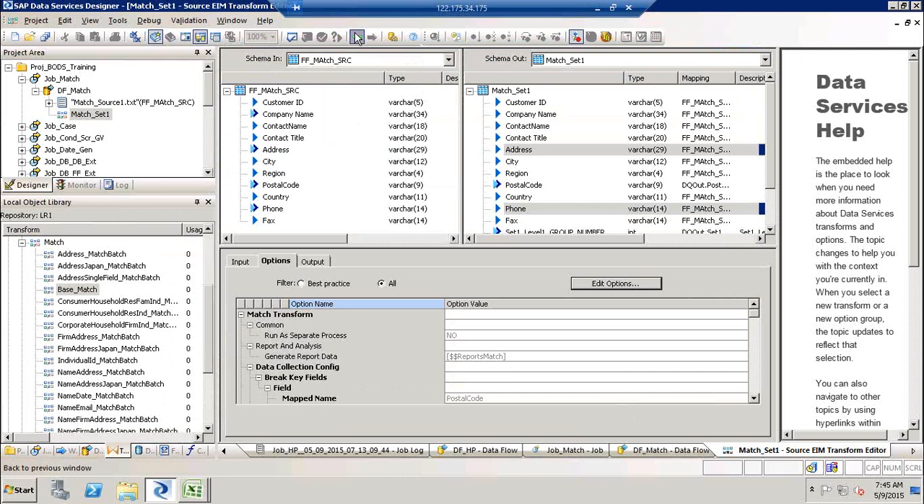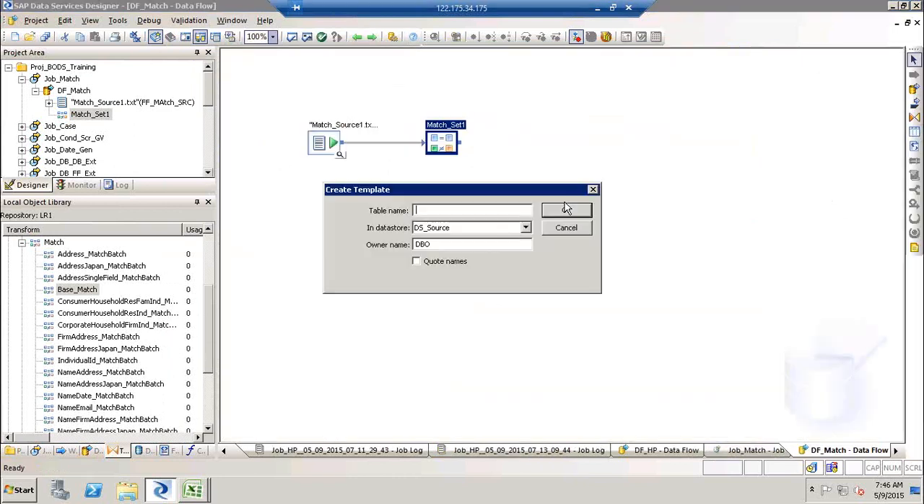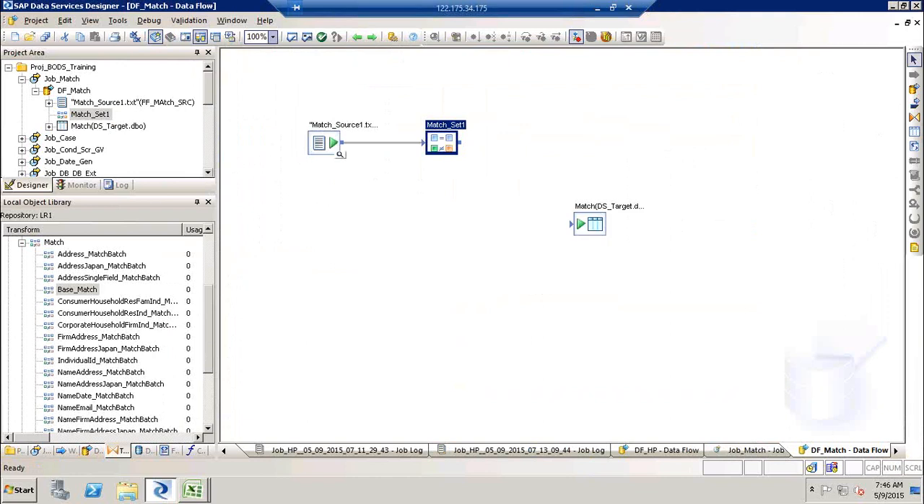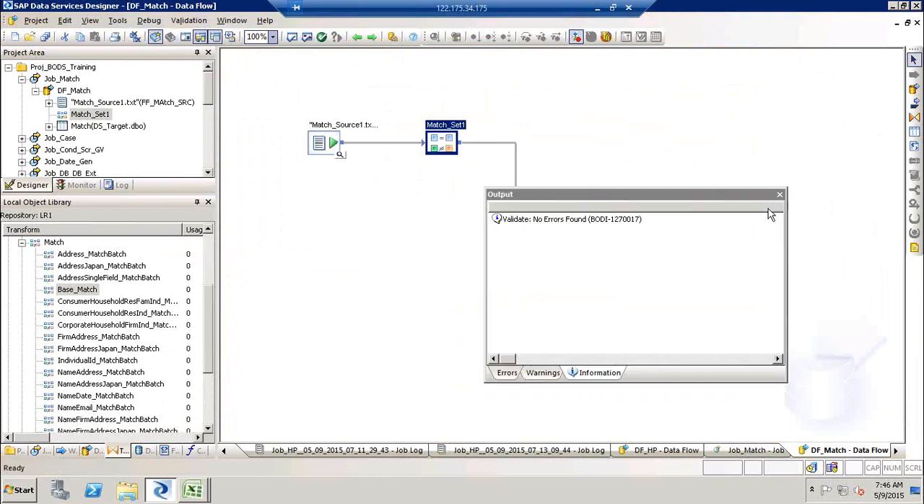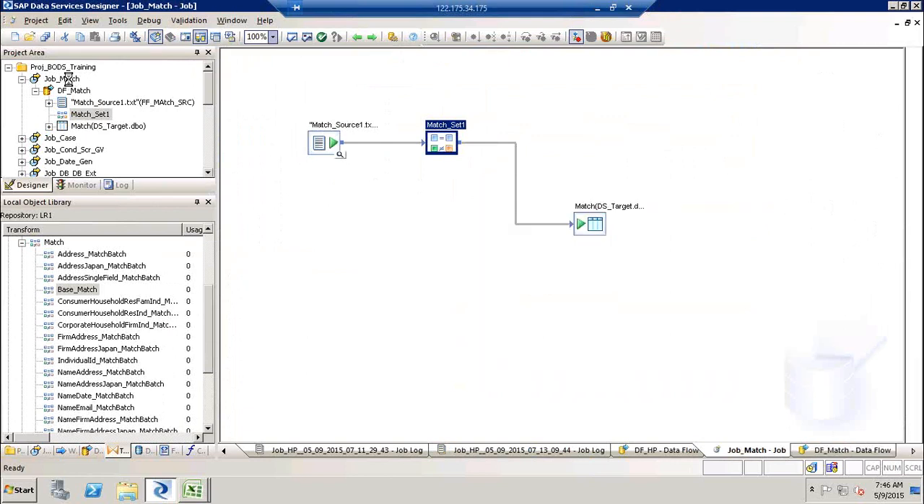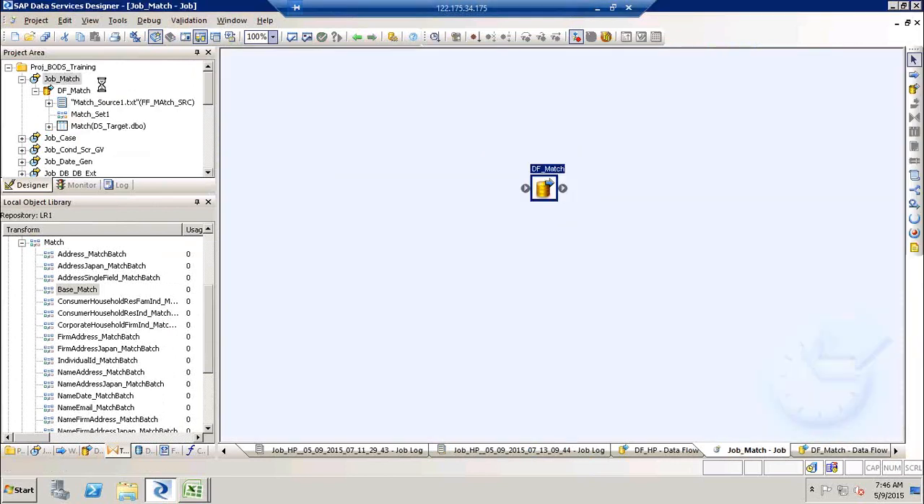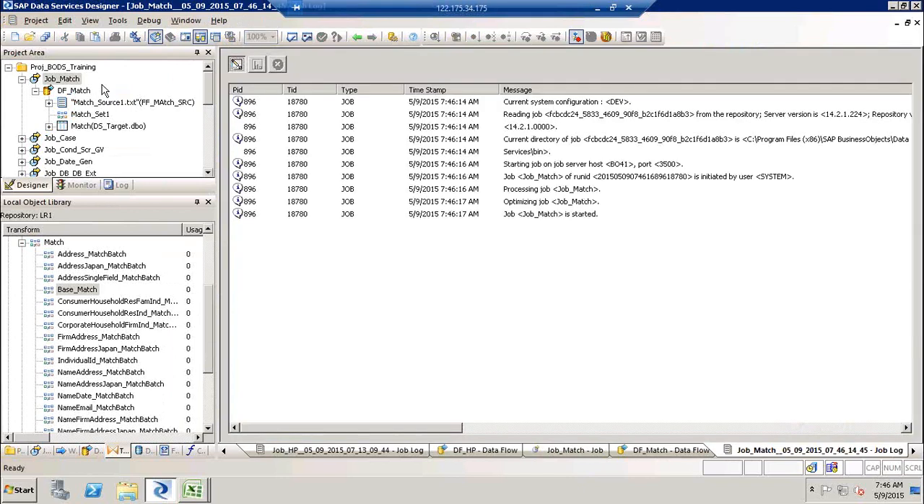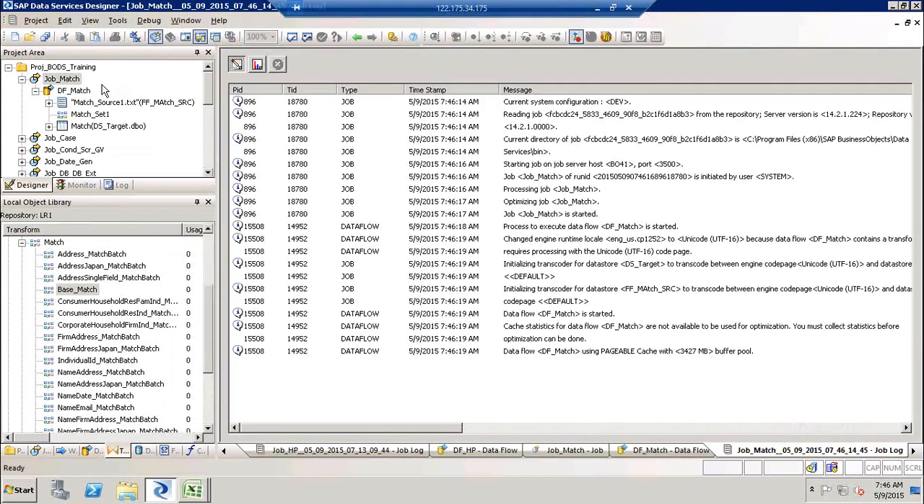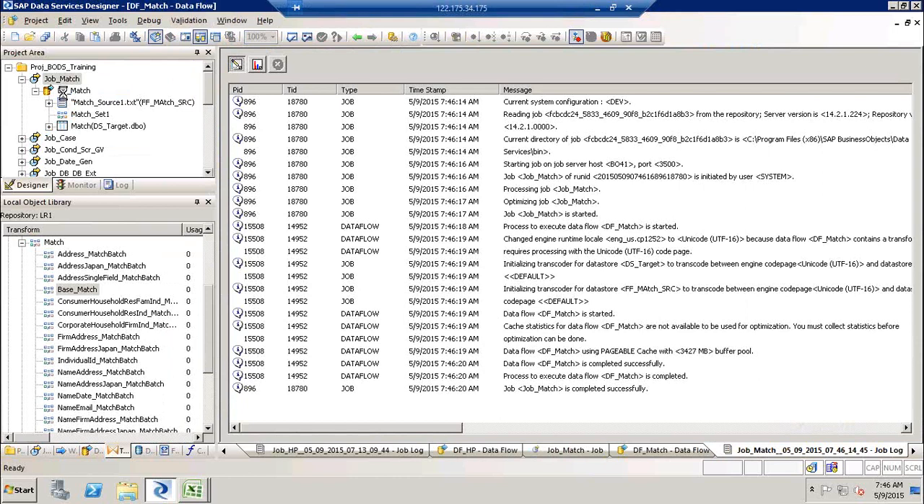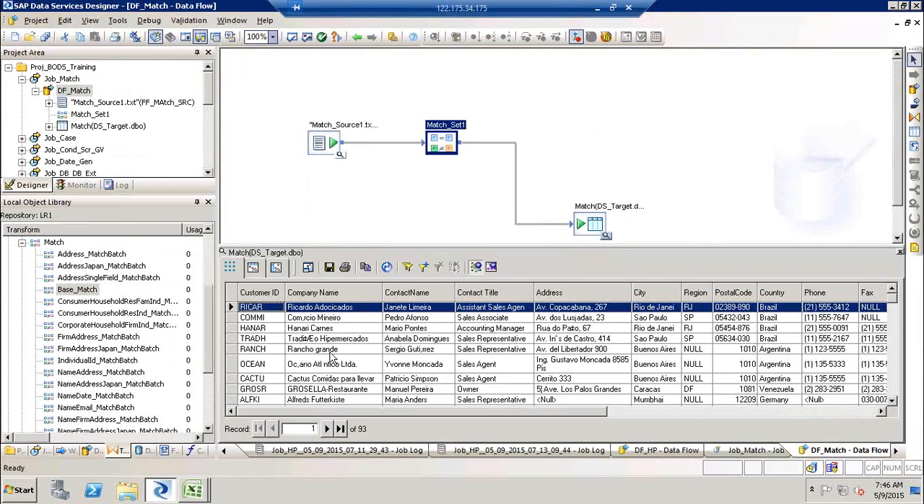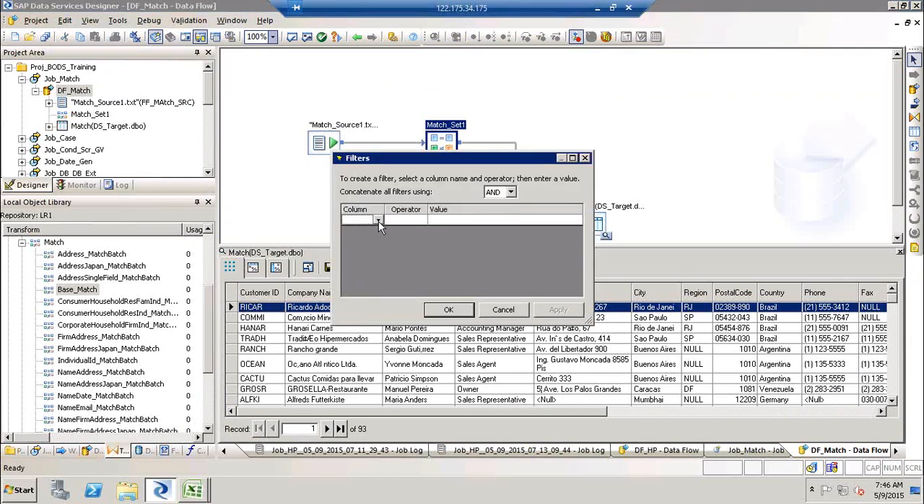Okay, and now let us run this one with creating a target table. Target match and validate this. Now this is step 1, identify your potential duplicates. When I know which records on my source have my potential duplicates, I'll just go and directly apply a filter where my customer ID is equal to ALFKI.